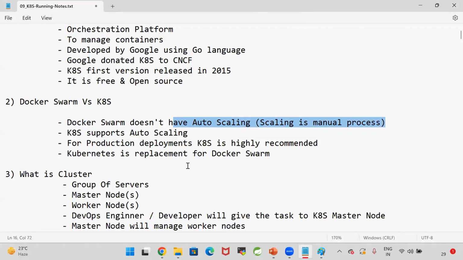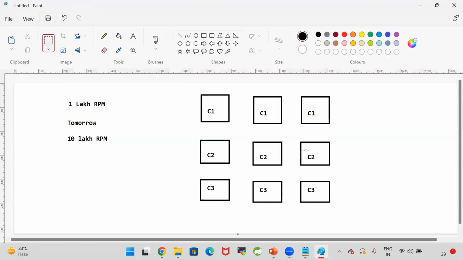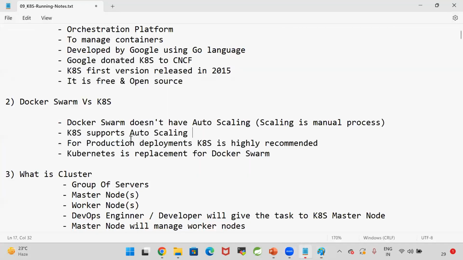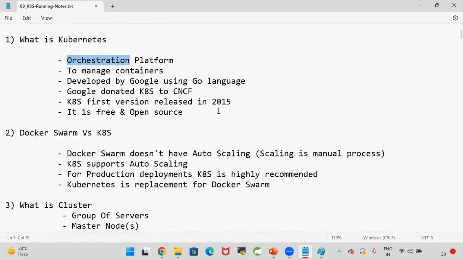To avoid the challenges in the Docker Swarm, we are going for Kubernetes. What can this Kubernetes do? Kubernetes can support auto scaling. So if the number of requests is increasing, Kubernetes will increase your containers. If the number of requests is decreasing, Kubernetes will decrease your containers. So that is called orchestration. Orchestration is nothing but managing the containers.